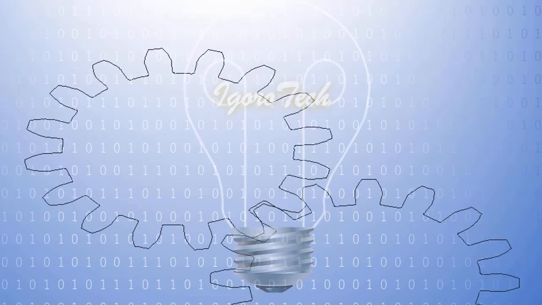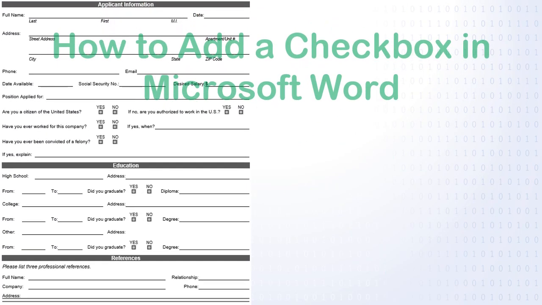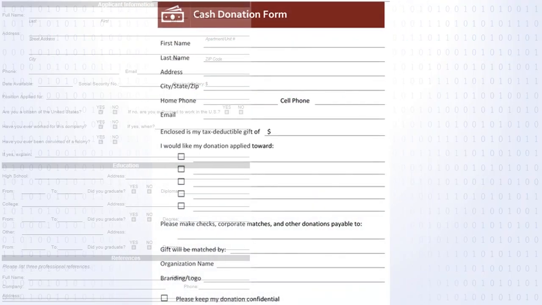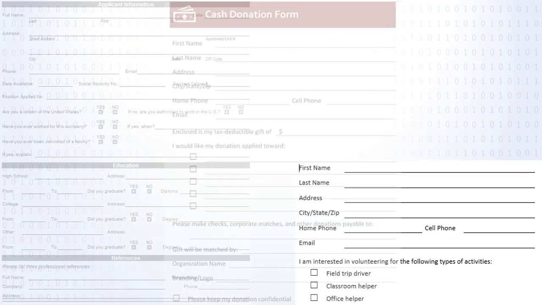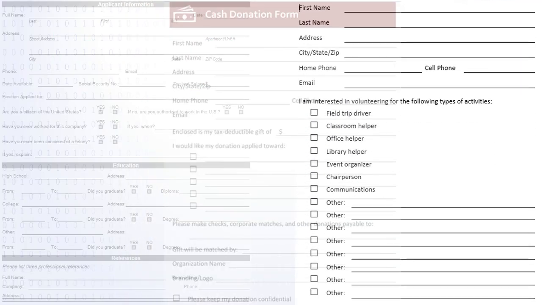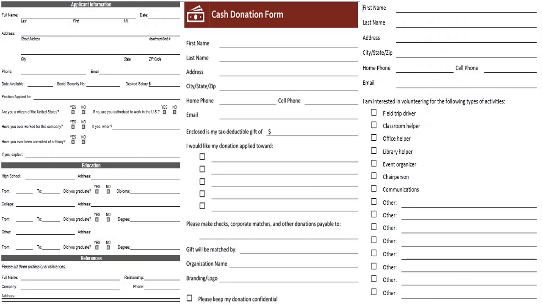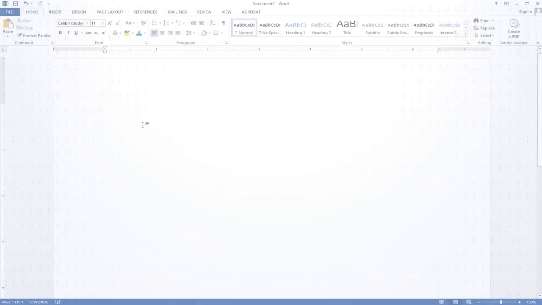A checkbox is a symbol or interactive control that allows users to mark items as selected or completed. It is commonly used in checklists, forms, and surveys, either for manual printing or digital interaction. MS Word offers multiple methods to insert checkboxes, ranging from simple symbols and bullet styles to advanced interactive checkboxes using developer tools. In this video, I'll show you 3 different ways on how to add checkbox in Microsoft Word.